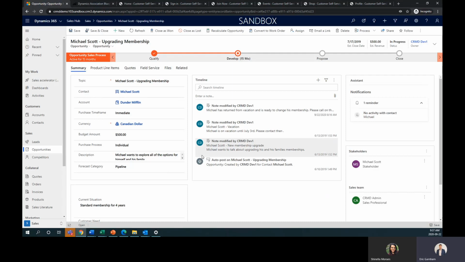When we look at an opportunity, though, one of the most important things is to look at the business process flow along the top. So this could be edited. Any of these fields here could be changed to meet your team's terminology, or we could have added steps, more or less steps in this process to meet your business process.